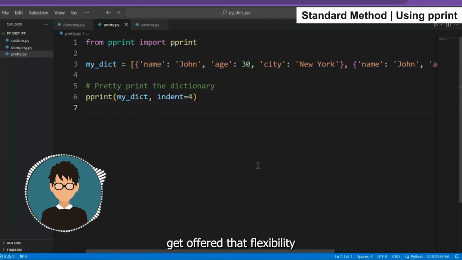you don't get offered that flexibility to switch between the formats. Same case for the second one. But for the third method, you can do that. Let's move forward to our code base.